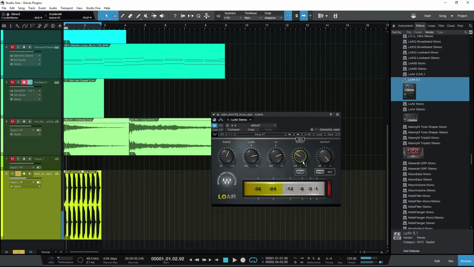Which again could be useful if you're doing some scene where people are outside of a club and you want to filter that high end out. Instead of grabbing an EQ, you might want to grab a LoAir. You can still simulate sort of somebody standing outside of a club with the music still playing and pumping. Sounds pretty cool.